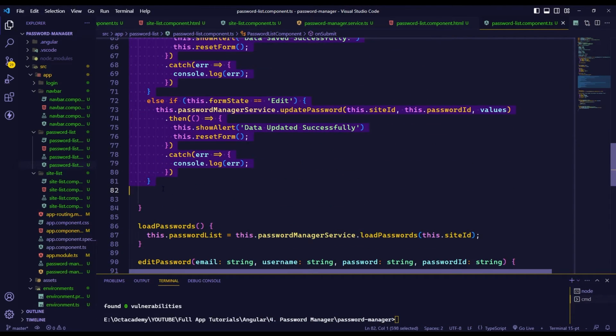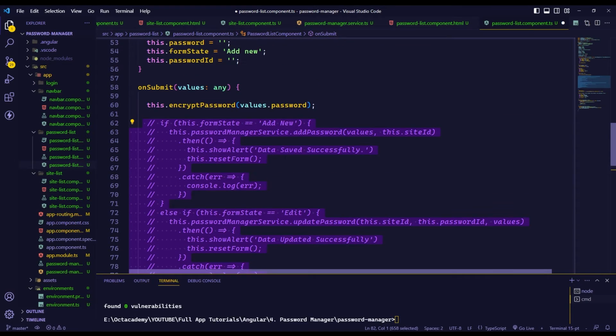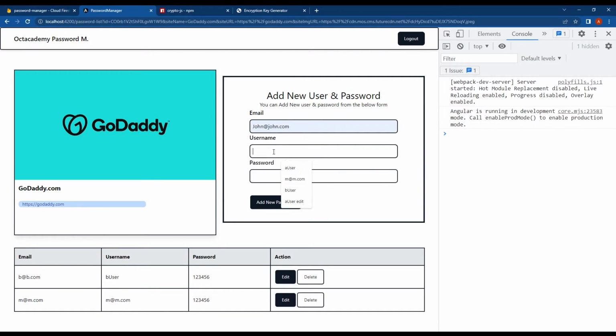For now I will comment all these if else logics and queries. So save this all and go to the browser. Now fill this form. Password is 123456 and hit this save button. As you can see here inside this browser console we got this encrypted password. Cool, right? So now we have the encrypted password.